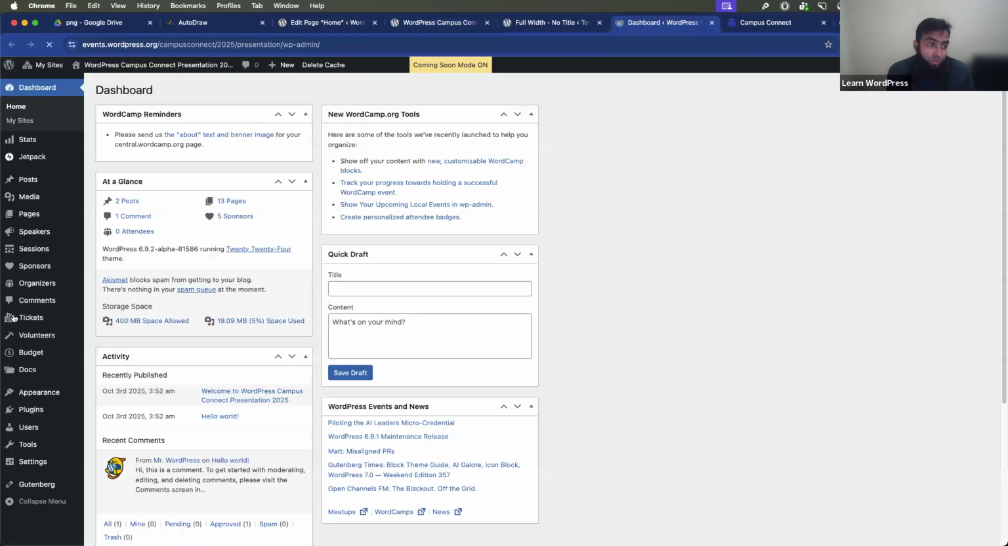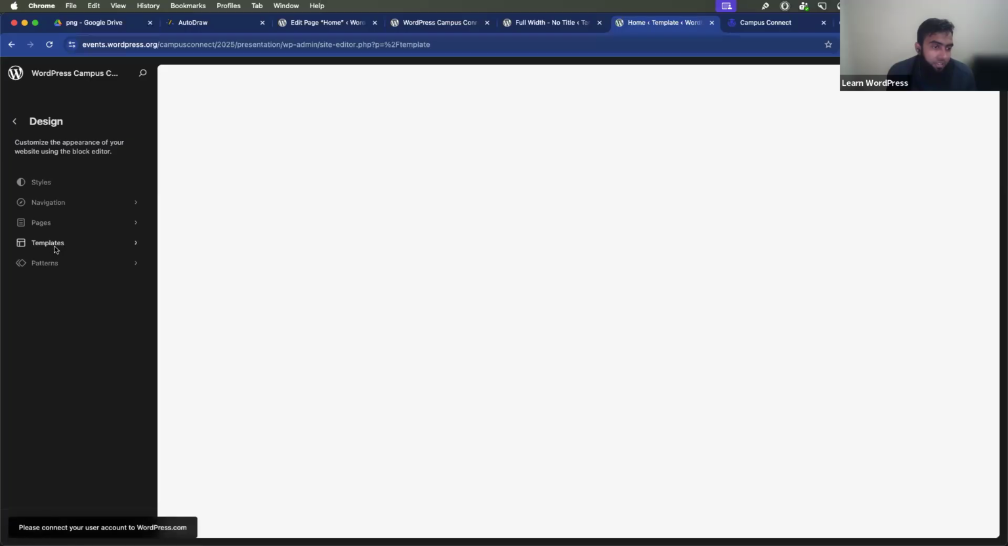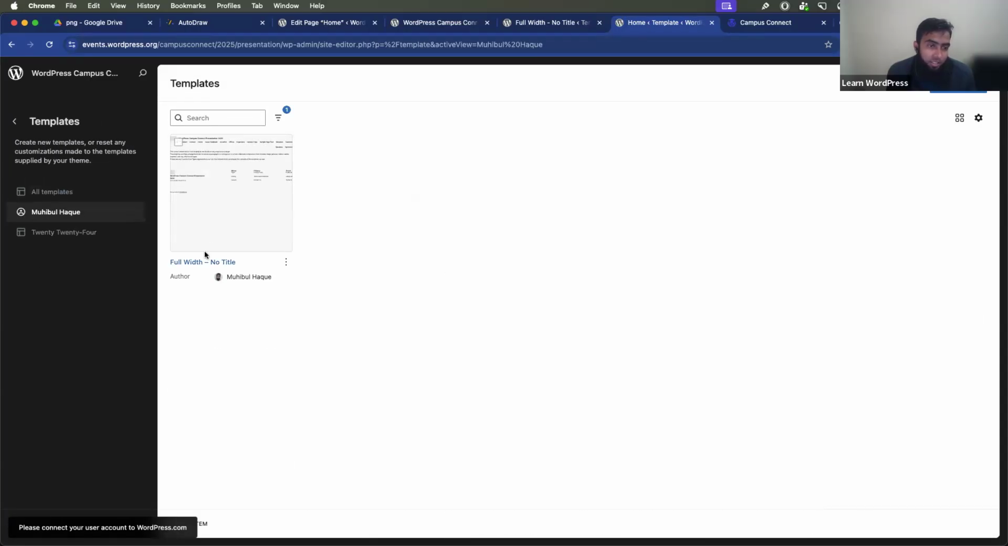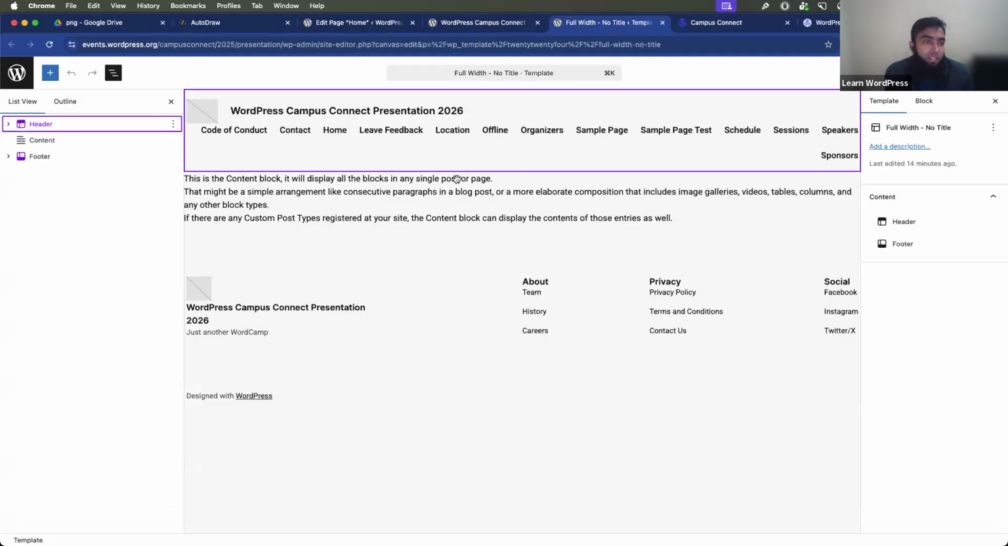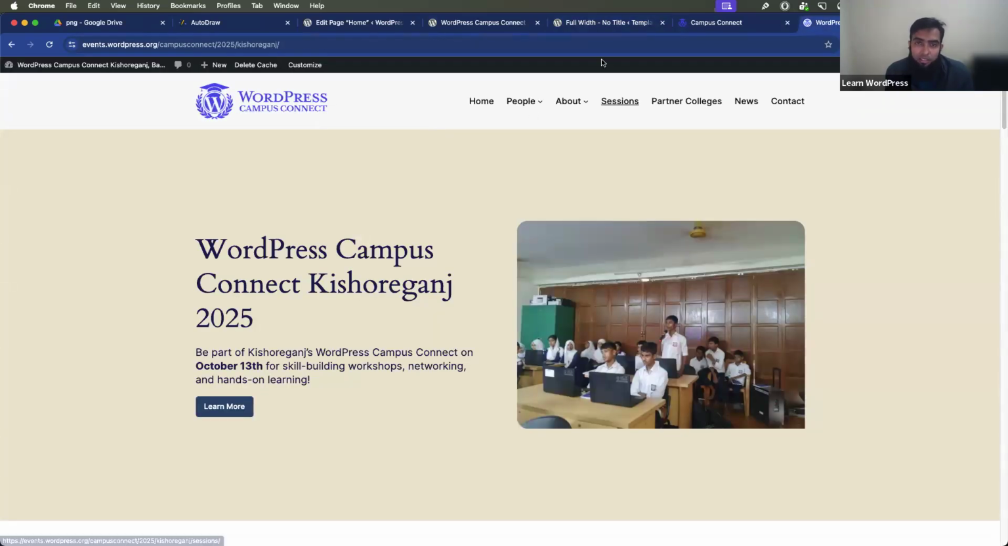Like if I go to dashboard and then editor, templates, and this template I created. So here you can see full with no title. This template is here. So if I click here, I can edit this. So now I will actually make the header look like this.